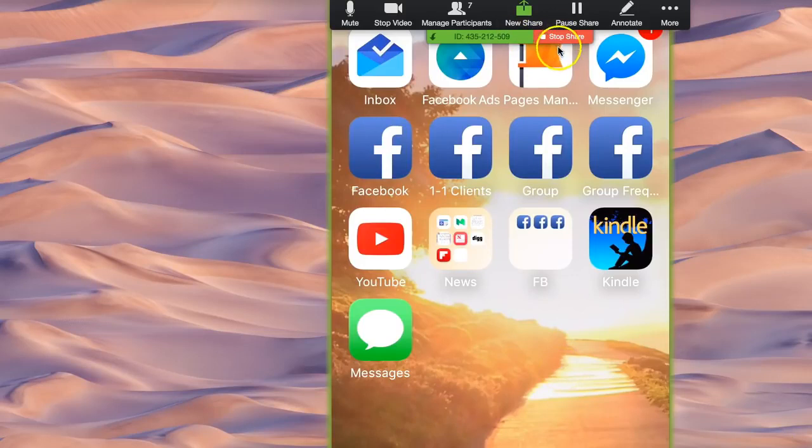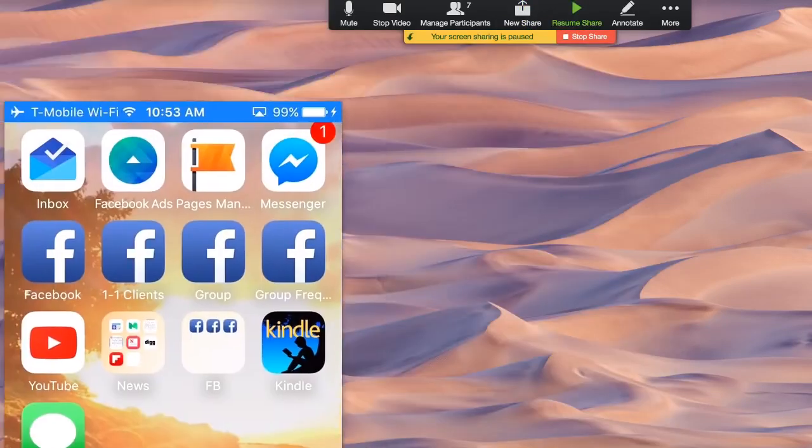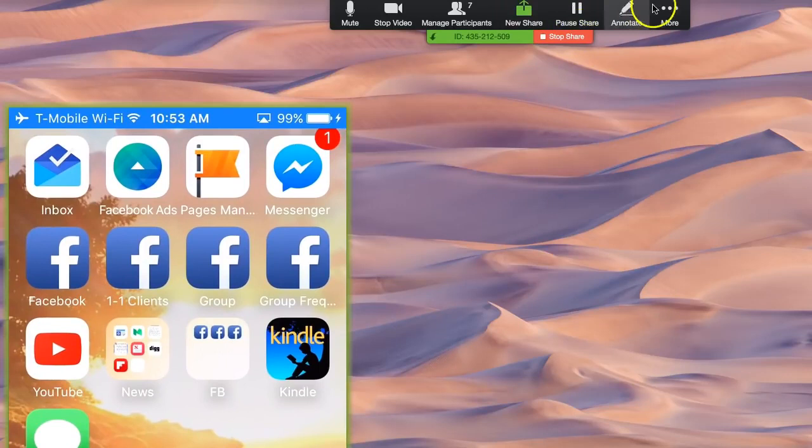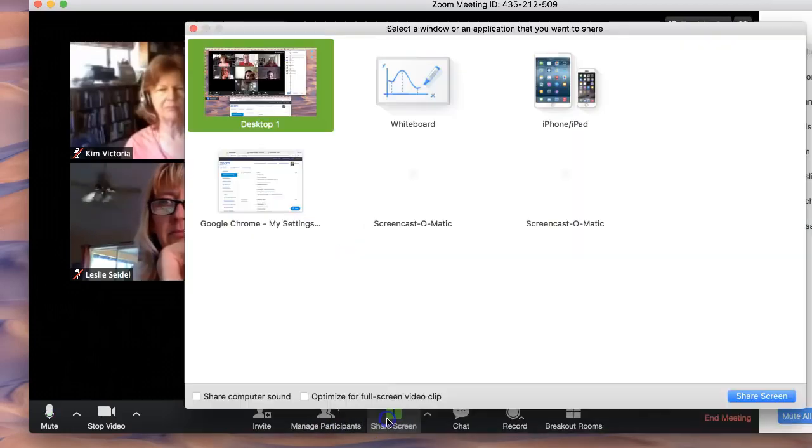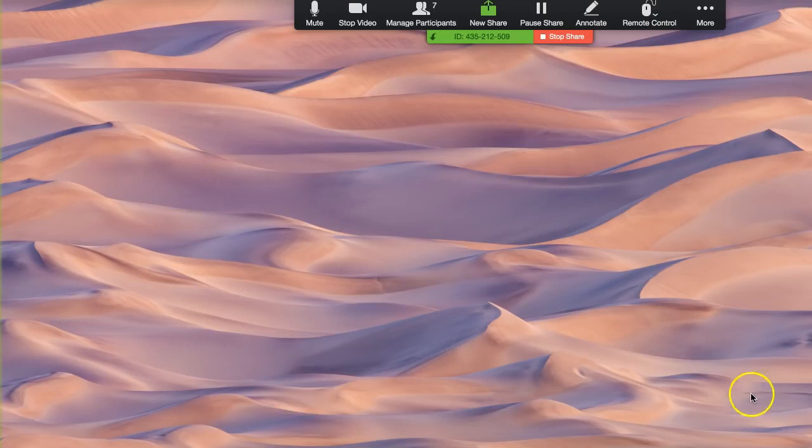So to stop share, notice that there is... I'm going to move this to the side. At the top here, there are various things you can do when you're sharing your computer screen. Let me stop share for now, and let me do a complete desktop screen share. So now everybody can see my entire desktop.